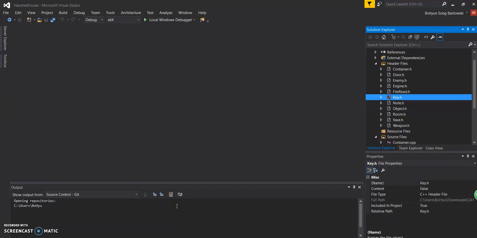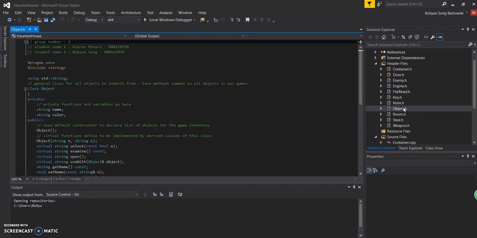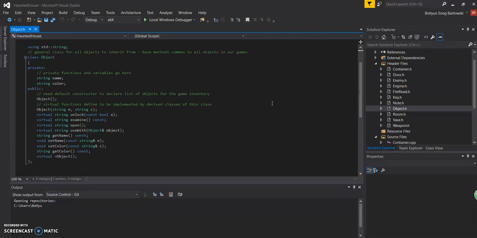Hello, now I'm going to introduce some basic classes in our project Hunt House. First one is the object class. It is a generic class for all objects to inherit from, with base methods common to all objects in our game. This class needs a default constructor to declare the list of objects for the game inventory. The virtual function is defined to be implemented by derived classes of this class.